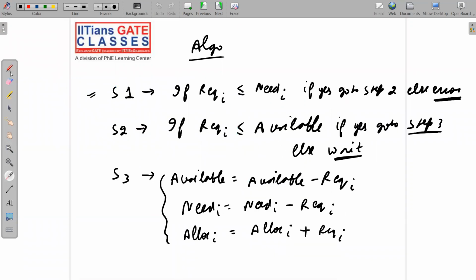These are 3 steps. And the last step, number 4, is you will have to check whether the state is safe or not. After doing all this, check whether the state is safe or not. This is step number 4. So let me do that also.